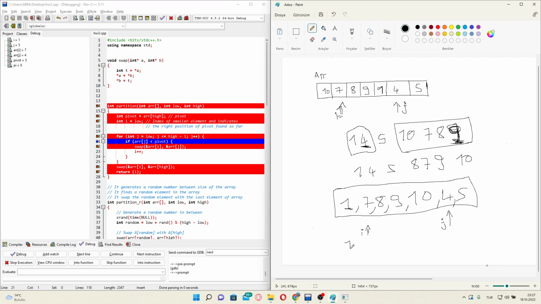When we swap, it will be 1, 4, 8, 9, 10, 8, 9, and yeah, that's true, 7 and 5. Now we will increment I and j both, so I will be showing here, and j will be showing where? J will be showing here.